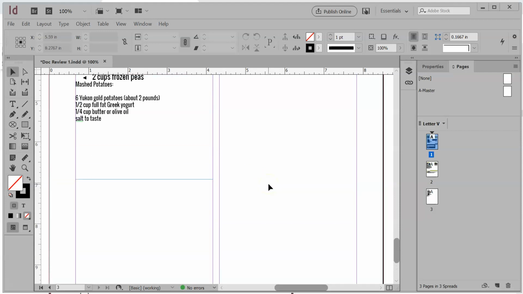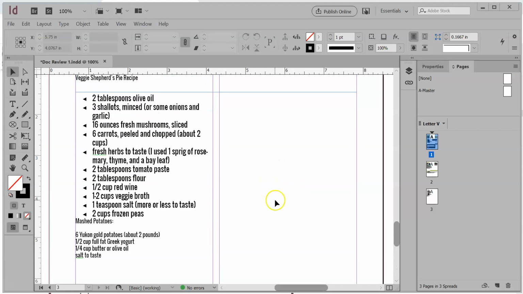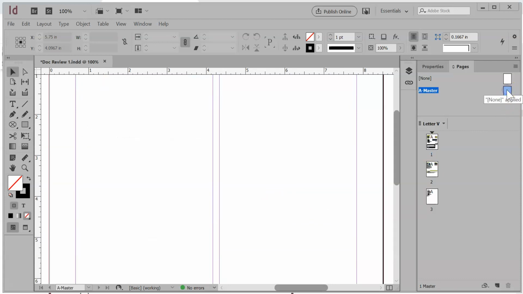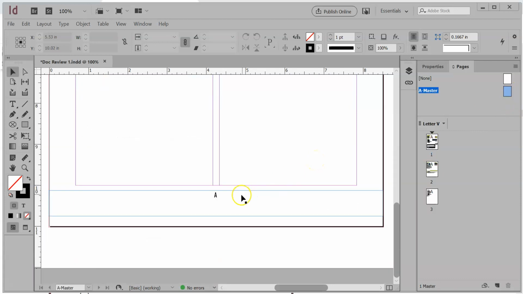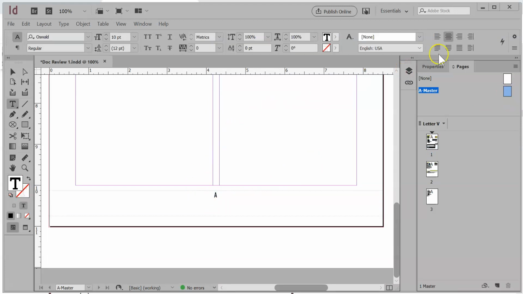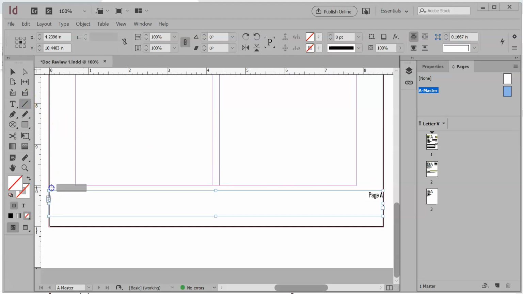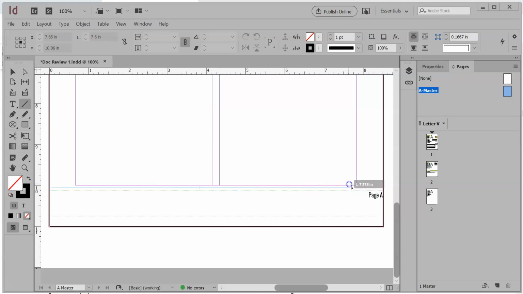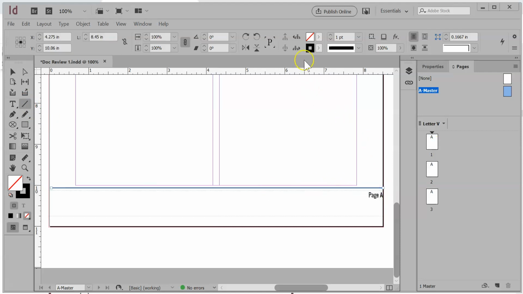It is that easy. So then let's just say I decide, you know what, I want to have this right aligned. I just go back, double click back on the master, come to the bottom here, double click, and I'm going to right align that. And maybe I want to have the word page in front of it. And then maybe I even want to put a little line above this. So I can just go ahead and draw a line. I'm going to hold down the Shift key to make that a straight line. And I'm going to make that stroke a little thicker. Okay, just add a little bit of visual interest, as we say.